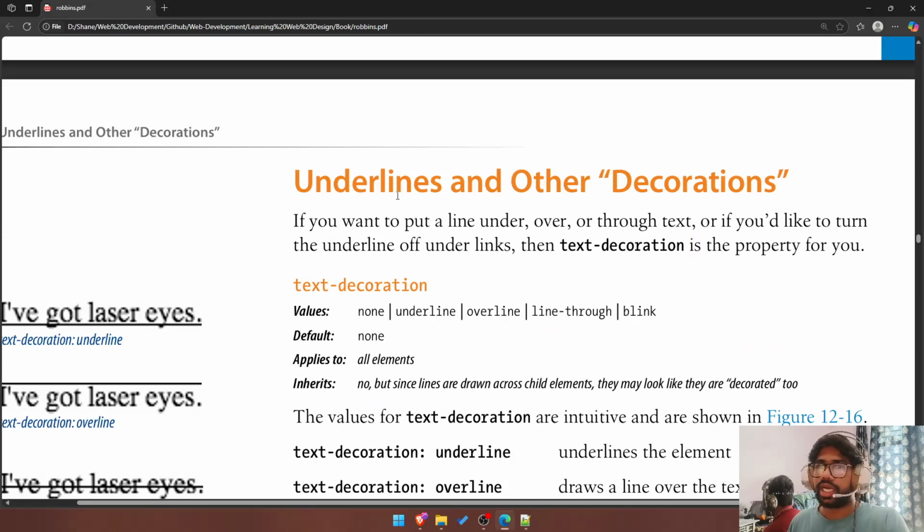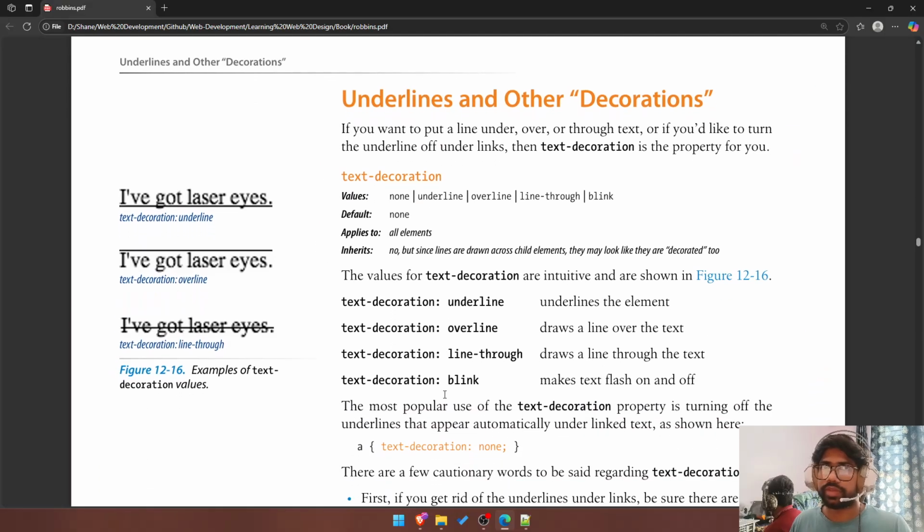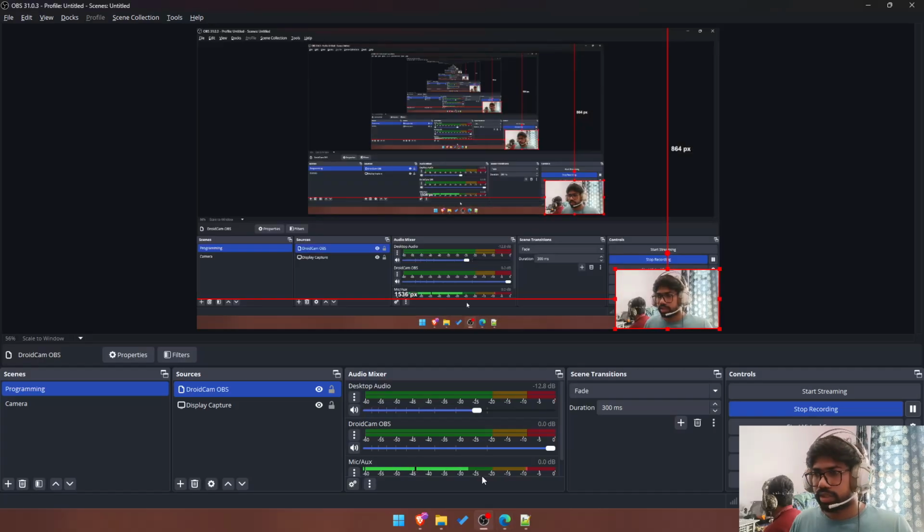Okay. Underlines and other decorations. Okay, I think this size is better. Right. Okay. Got to drink water.